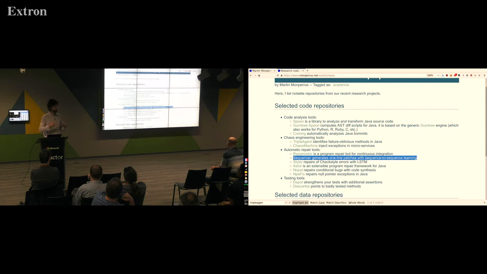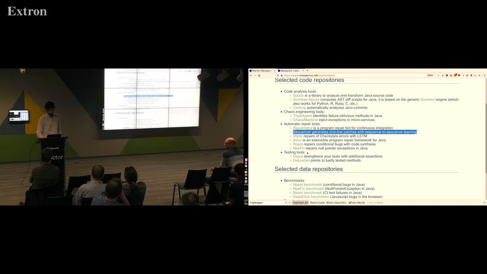So basically, we generate code with neural networks, and it works for real. Now, seriously, you can look at the paper. It's Papers We Love, so Sequencer. So a lot of automatic repair tools, and finally, we do some testing tools, and I really want to mention them because some of them are mature enough for being used productively.